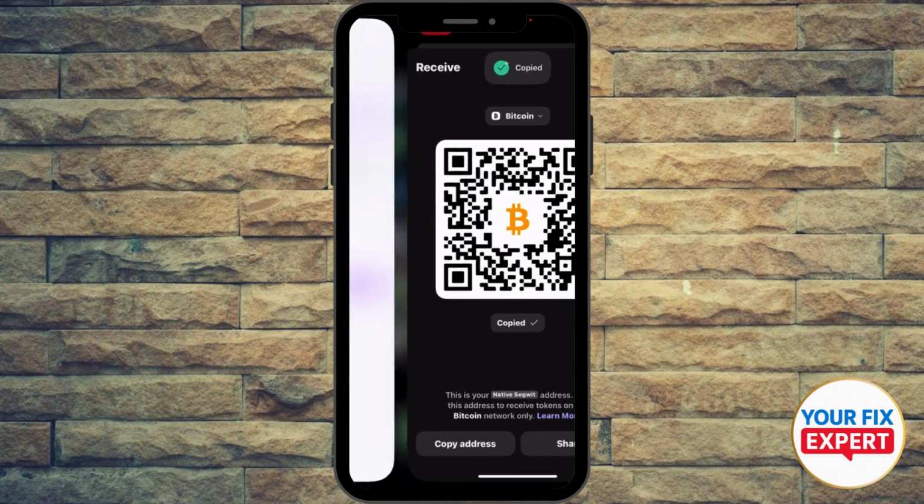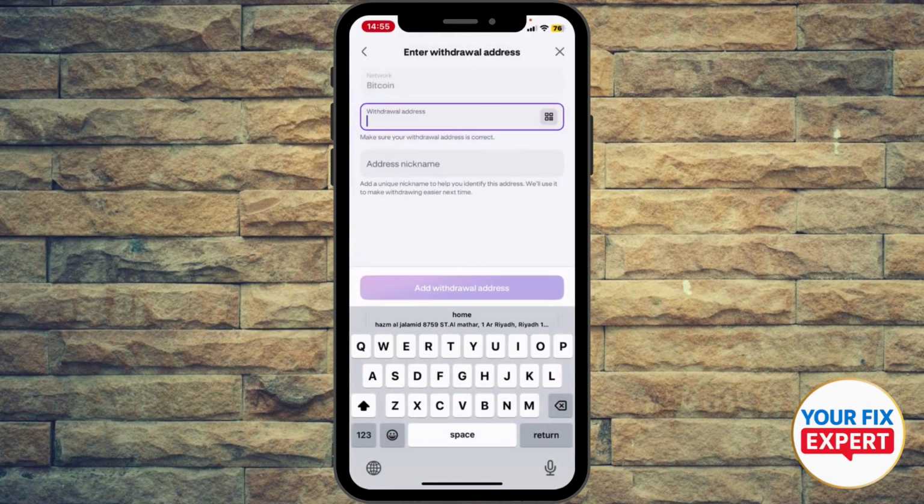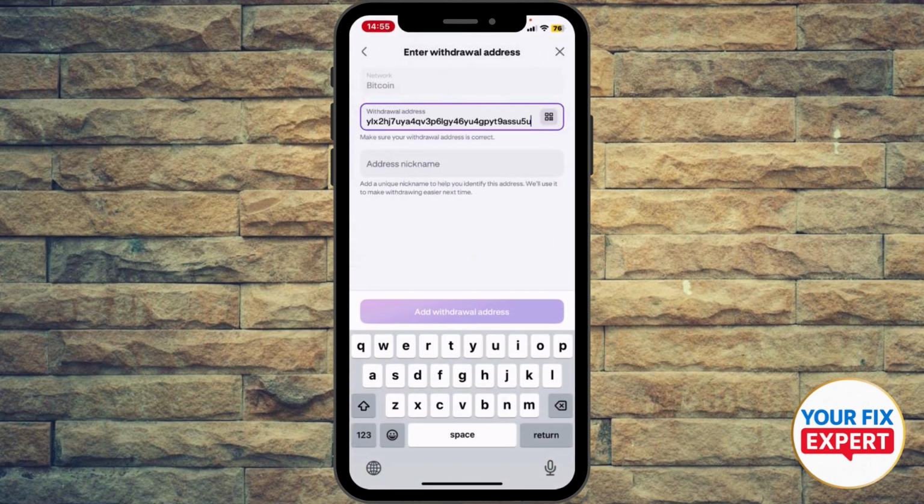So copy the address, go back to Kraken, add the nickname, let's say AAA. And then what you're gonna do, hit add withdrawal address, enter the amount obviously, and transfer however amount you want.